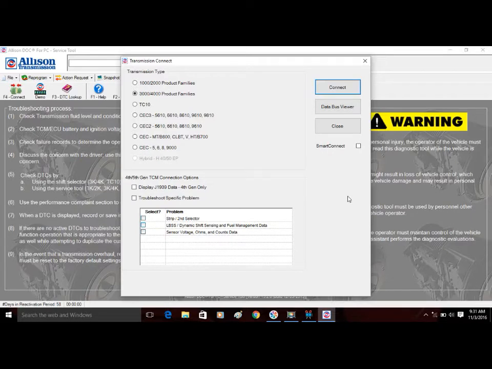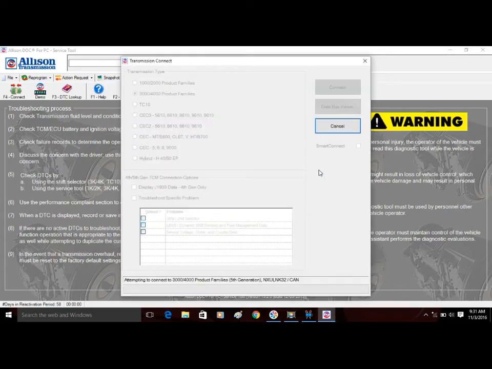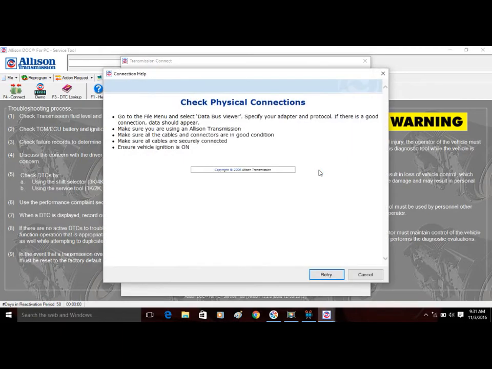Connection errors. Sometimes while connecting to the Allison DOC software, you will get connection errors. Say in this situation here, we're going to connect without using the Smart Connect. And let's say we accidentally prompted the wrong translator device or protocol and we hit connect. The software will give us an error window and giving us suggestions of what the possible error could be.